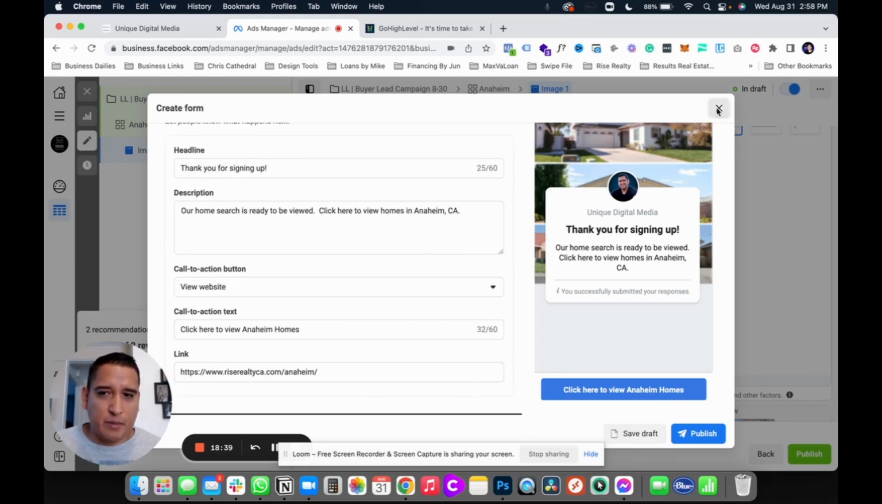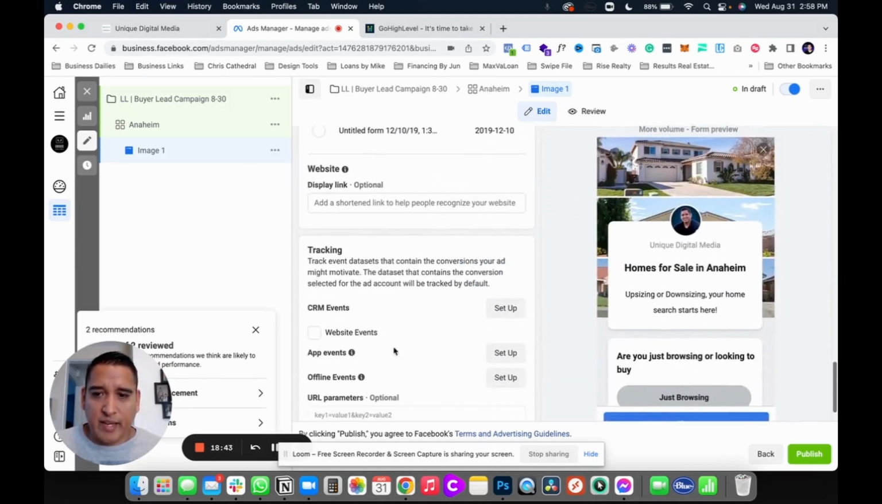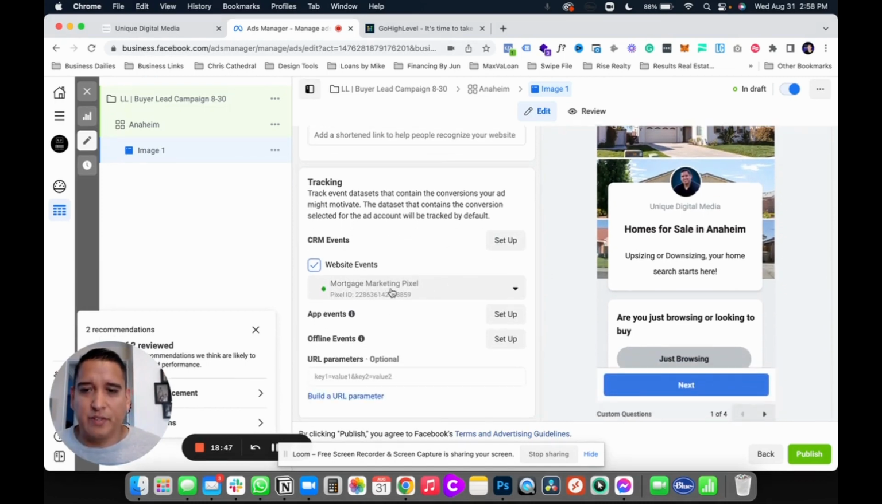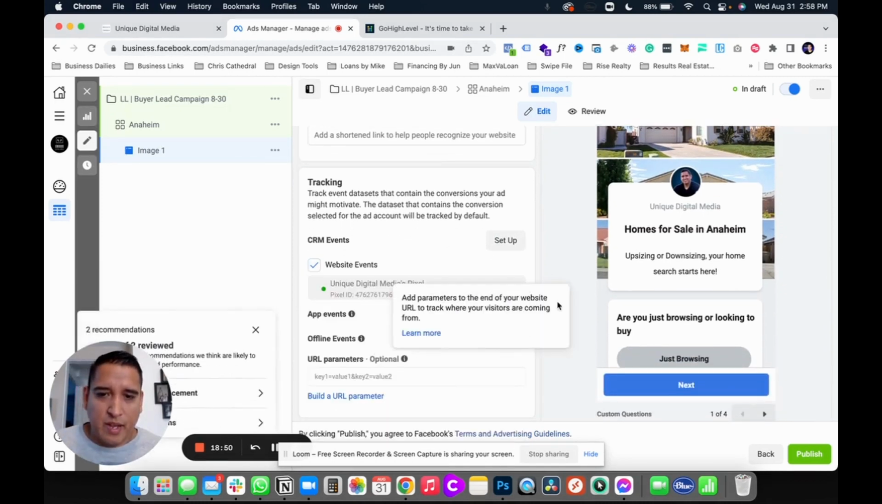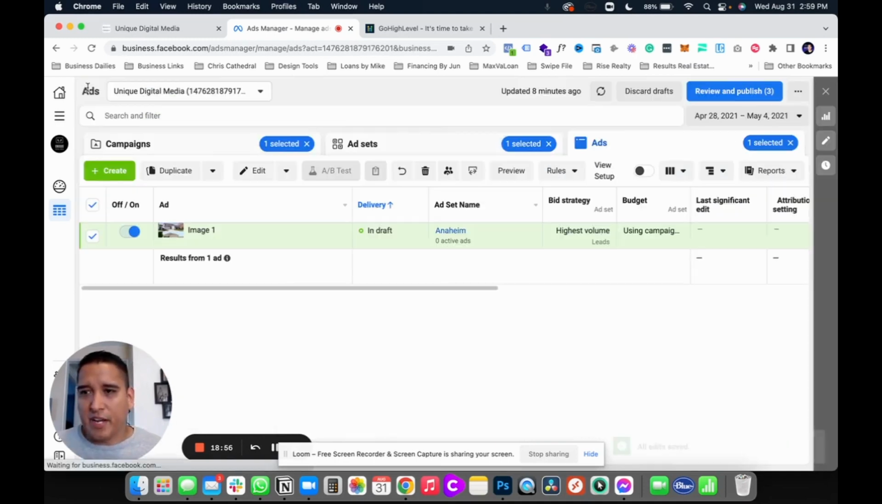So we're going to click on publish. Well, not necessarily. Once you're done with that, you just make sure that you tie in your pixel. Usually when you have it, you'll set up a pixel and you just select the correct pixel. Once your ad looks good, then you click on publish, and then you have a live ad.